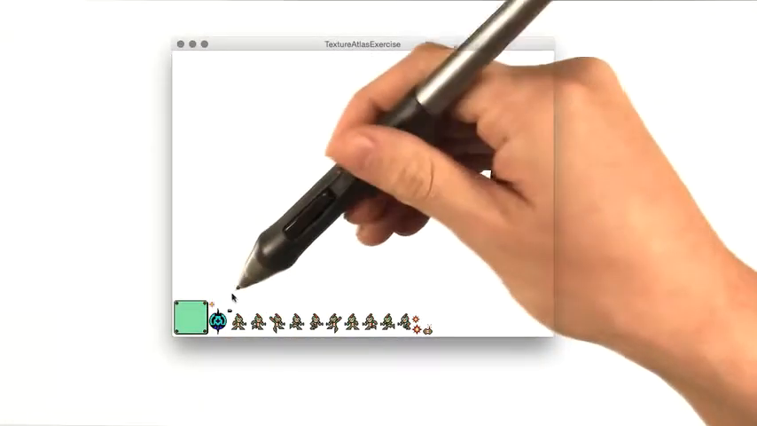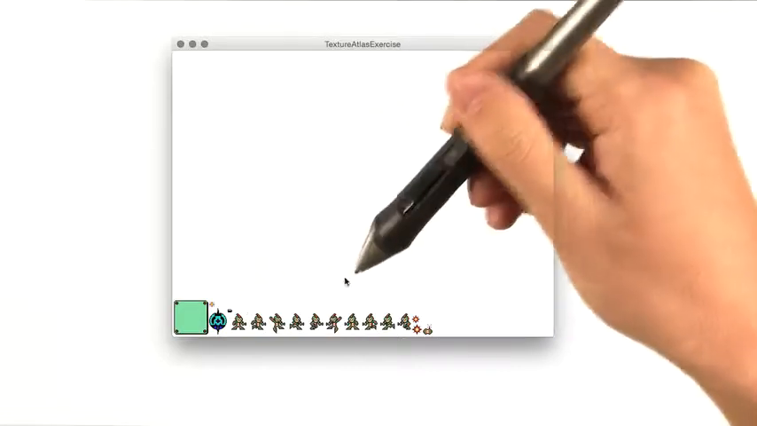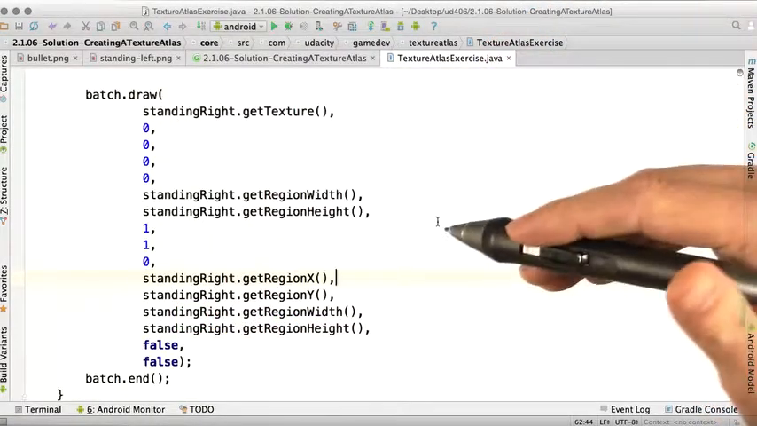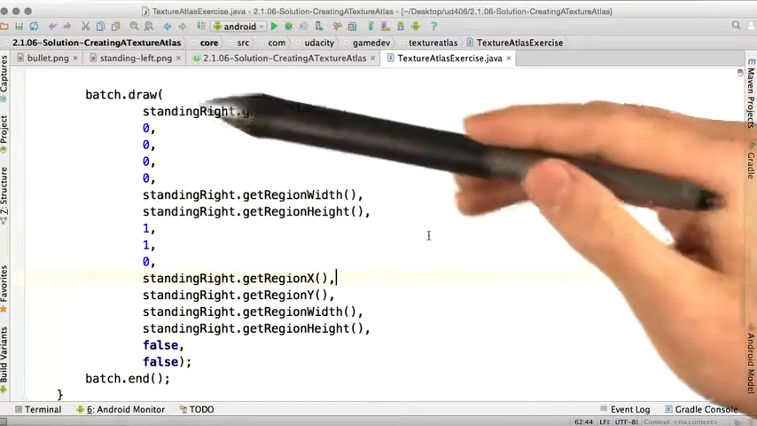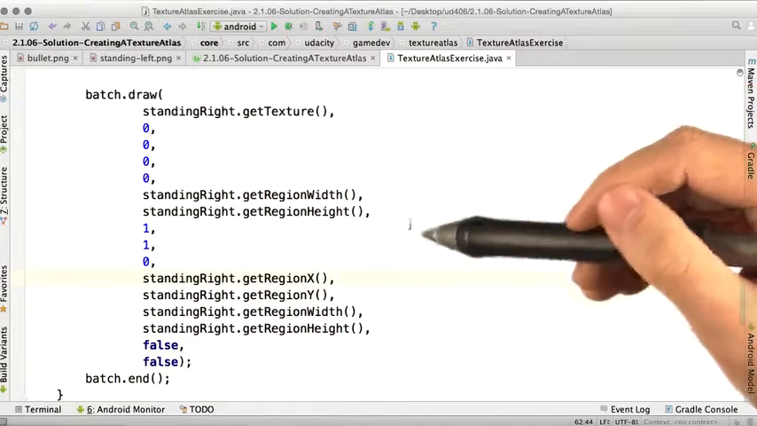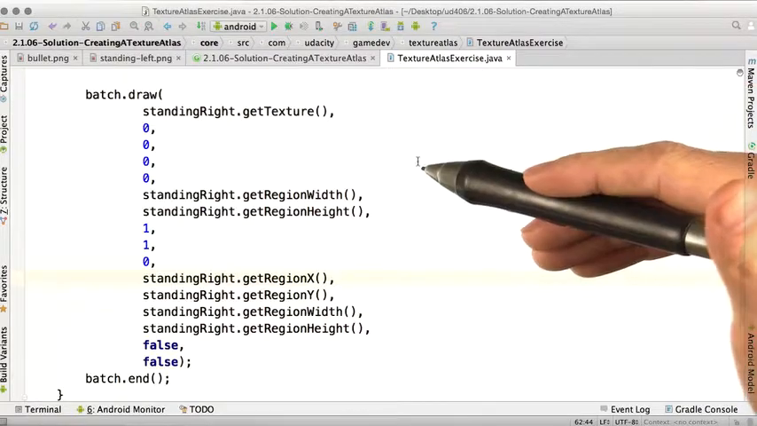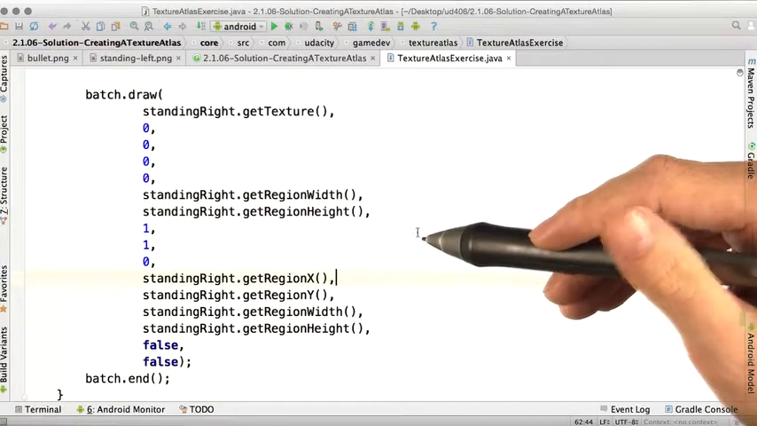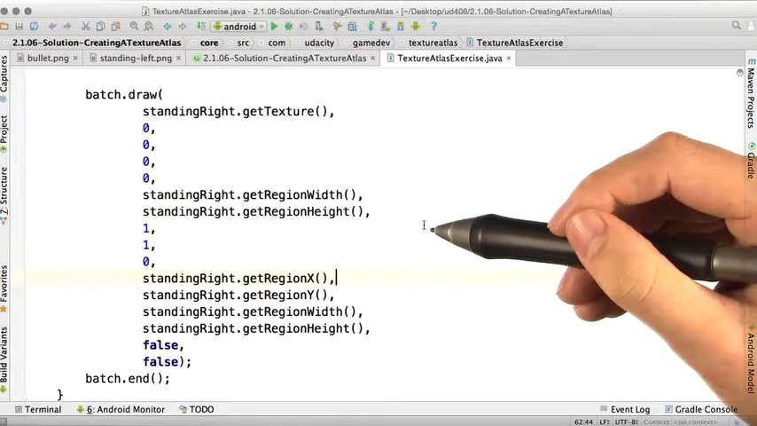Okay, we just wanted the standing right texture right here, but instead we got the entire atlas. To get a texture region to draw correctly, we have to use one of the more complicated versions of the draw method on sprite batch that takes into account what portion of the incoming texture we actually want to draw. Again, the annotations in the course code will do a better job of explaining this than I will here.